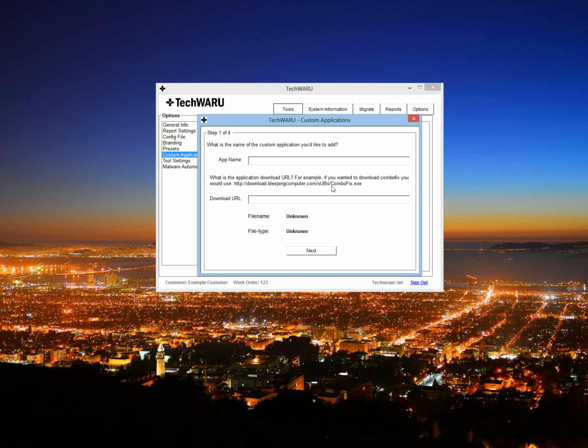So it can't be like a mirror with a timer on it. It has to be something that ends in like .exe or .zip or .cmd or something like that. And one trick for that is if you can't find a URL for the executable that you want, what you can do is download it and then upload it to some hosting service like Dropbox or Google Drive, and then use the direct download link from those.